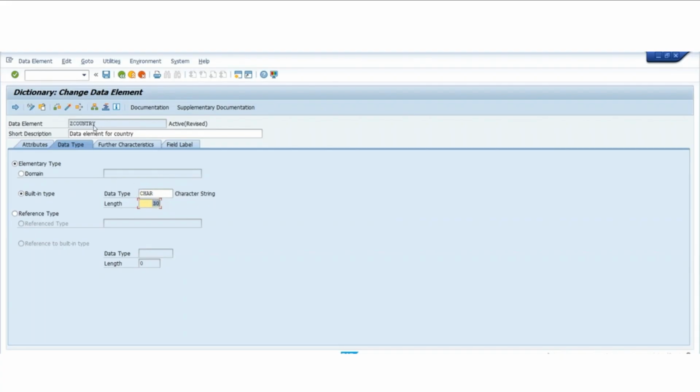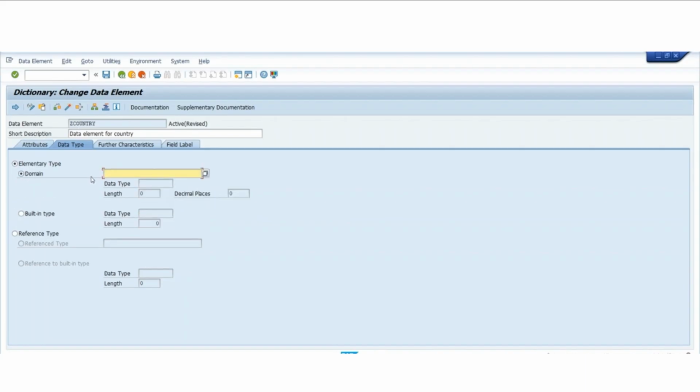So SAP is providing us that option. It is not required to create a domain for each and every data element. It is not mandatory, but it is a best practice. When you are creating a data element, just make sure that you are creating a domain as well, because a domain contains a lot of extra features, like case sensitive, negative signs, conversion routines, value range. It gives a hell of a lot of features, and it's better to use a domain. So now we have already created a data element, and the domain is also created. Let us save this domain again.